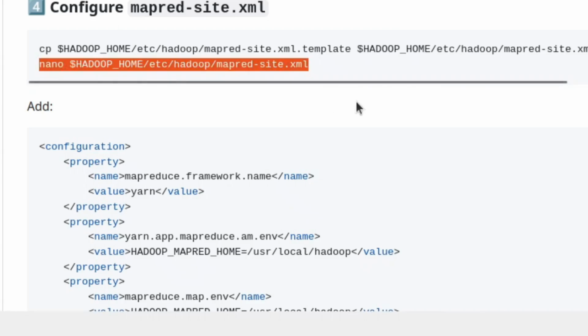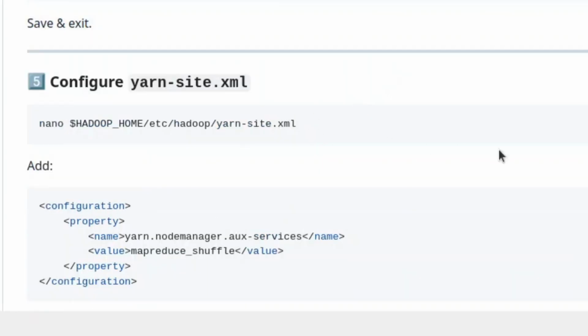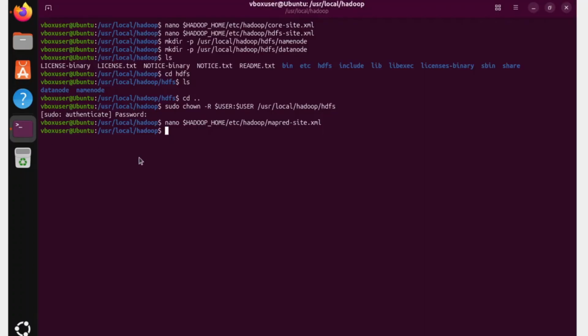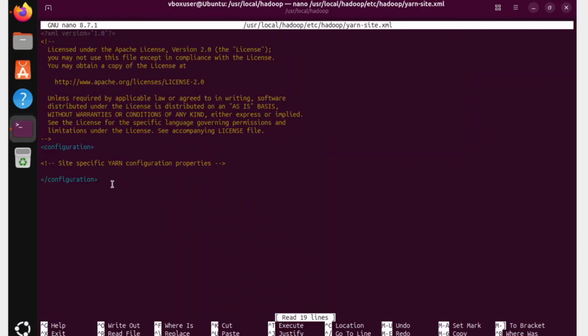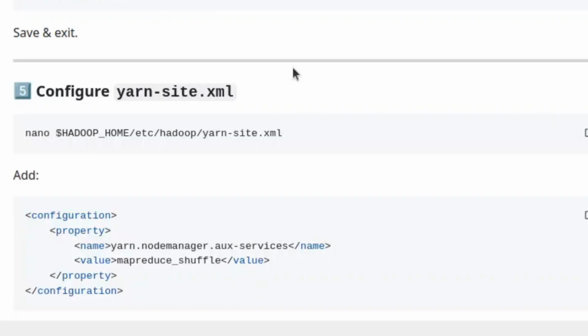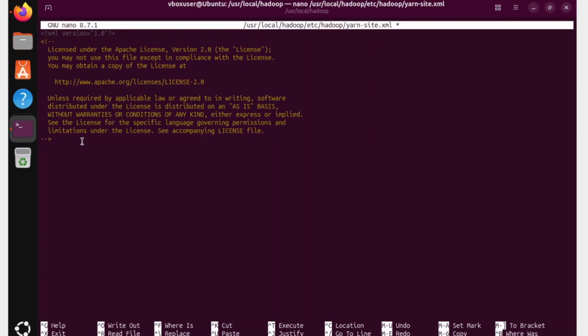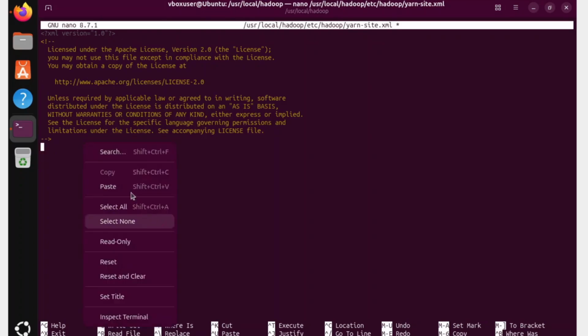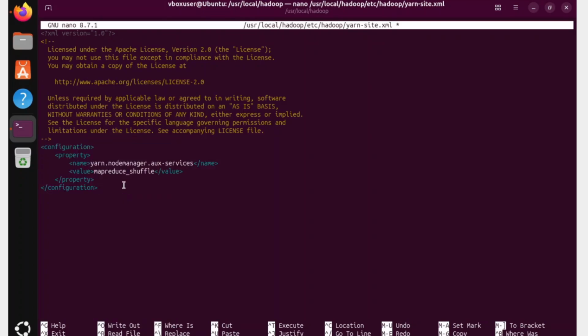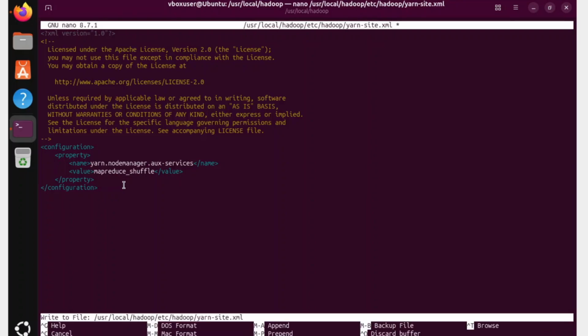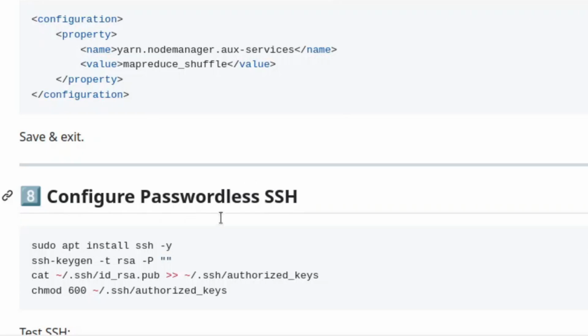So let me go to the yarn-site. Let me copy this. So let me go here, paste it here, click on enter. So here, go to configurations. This one you have to copy. So copy this, paste it here, right click, paste, Control X, Y and enter. Let us clear this. So now you have to install this.